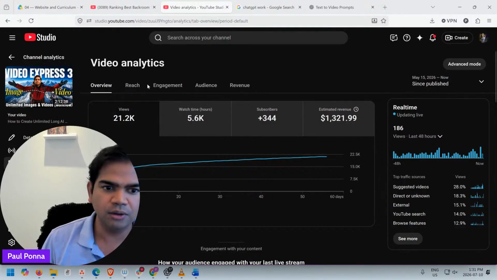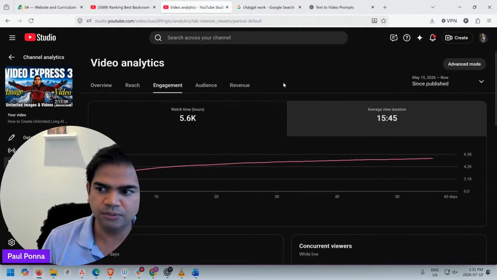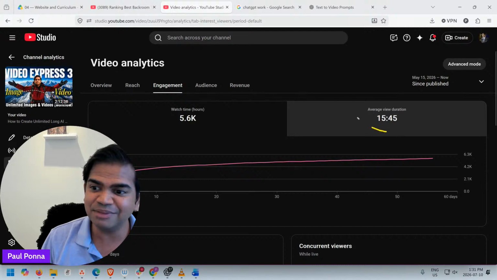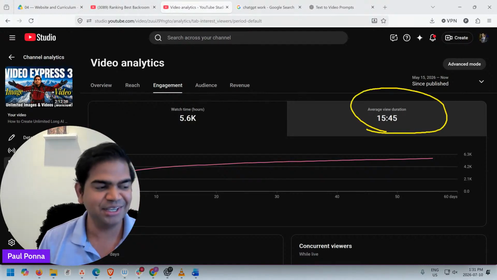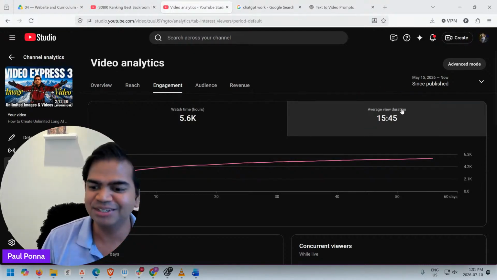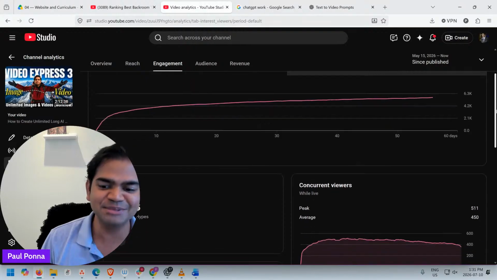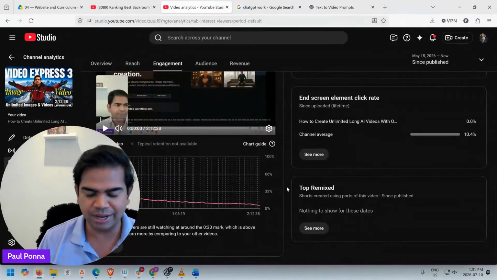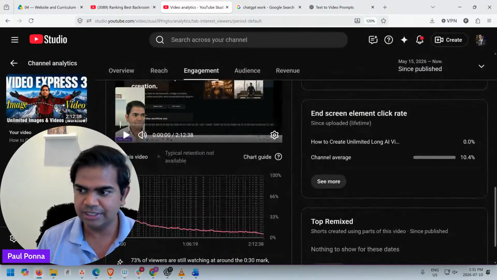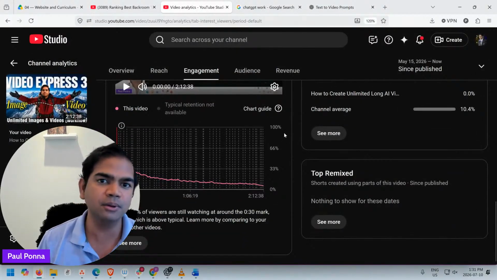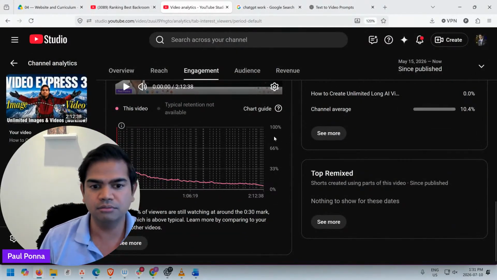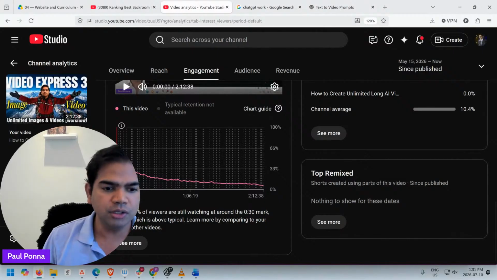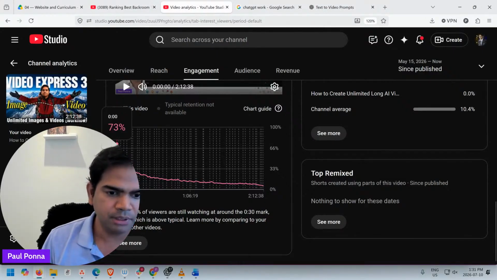And if I go into engagement, I'll show you. Only 15 minutes was watched, okay, off that 2-hour video. Just kind of, you know, the attention span these days, right? But what I wanted to show you is the retention graph here. This is key. This is the reason why it's so hard for people to do well and get monetized.